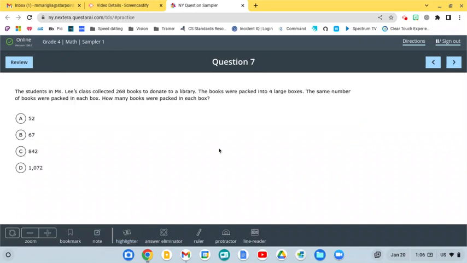So now let's take a look at the answer eliminator tool. So I'm on question number 7, pretty straightforward question with 4 answers. I should let you know that when you're choosing an answer, you can simply tap on it, tap off it. Notice that blue box that appears when I'm choosing answers.